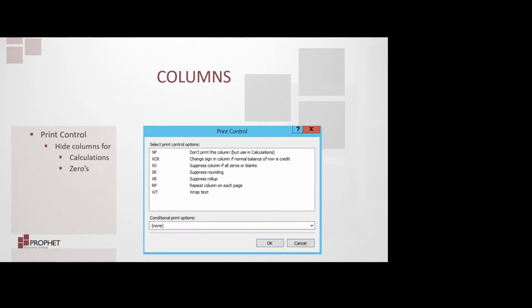When we look at print controls, we can hide columns that are calculations. You can hide columns that are zeros for the entire column.